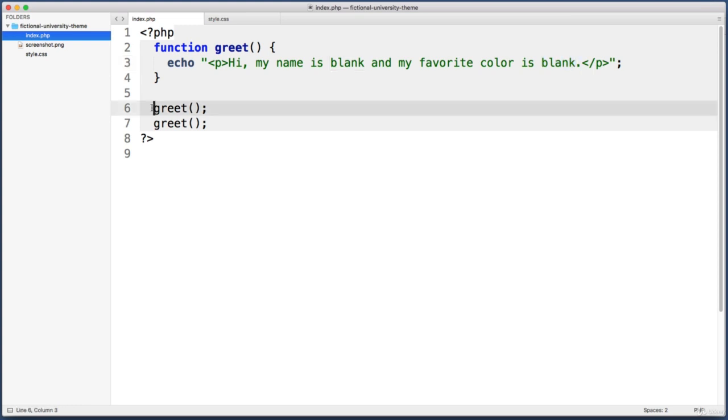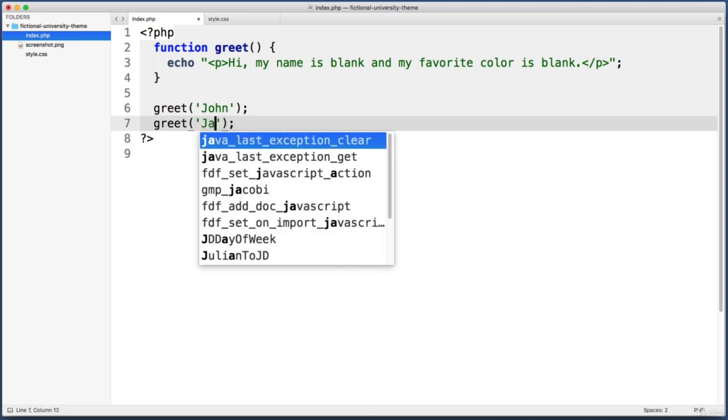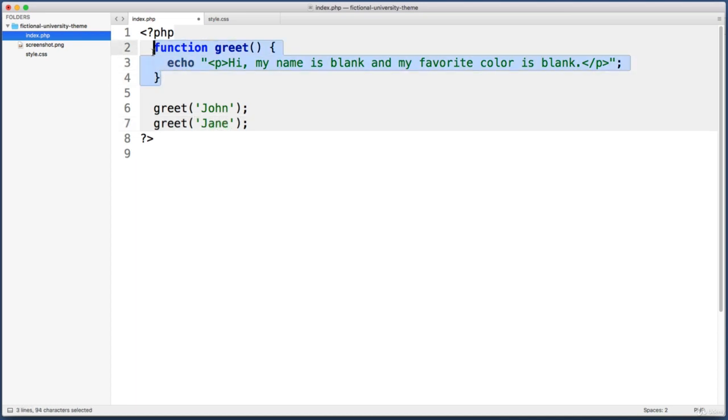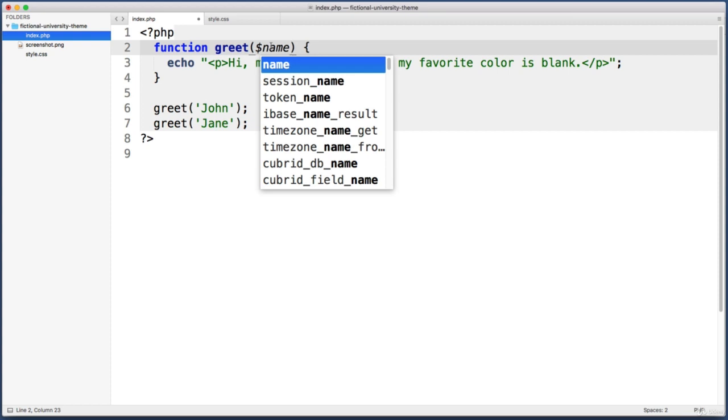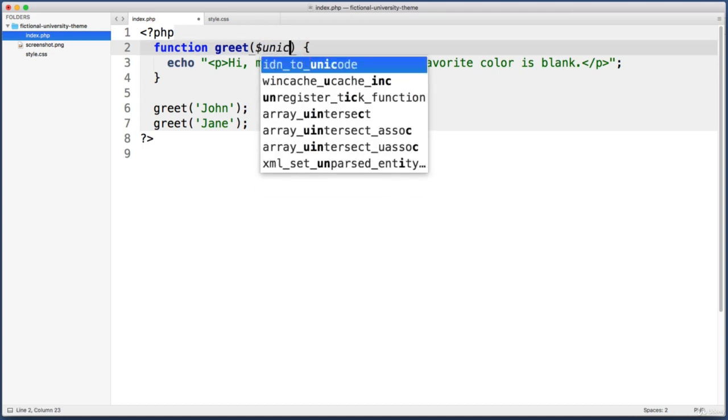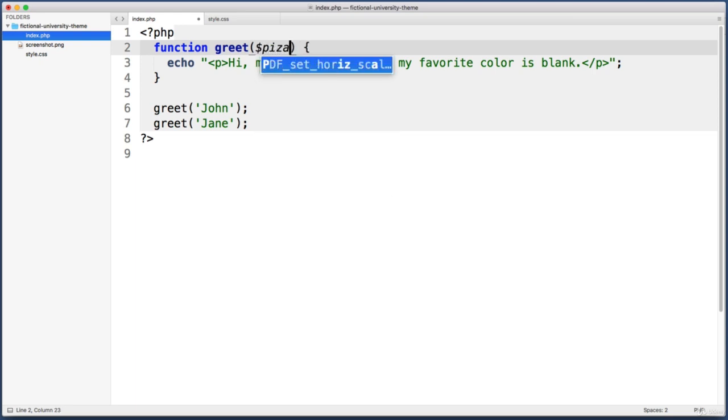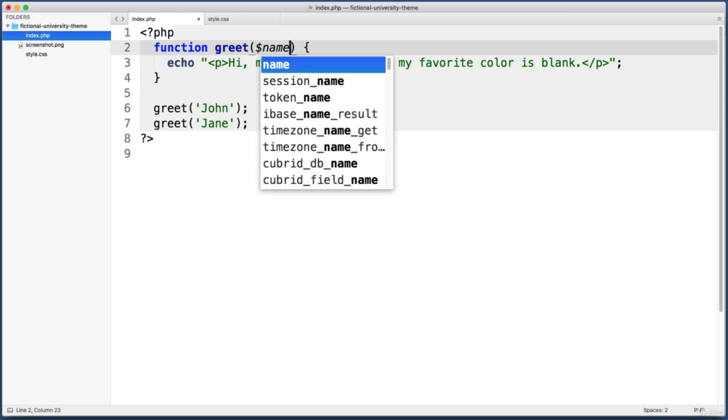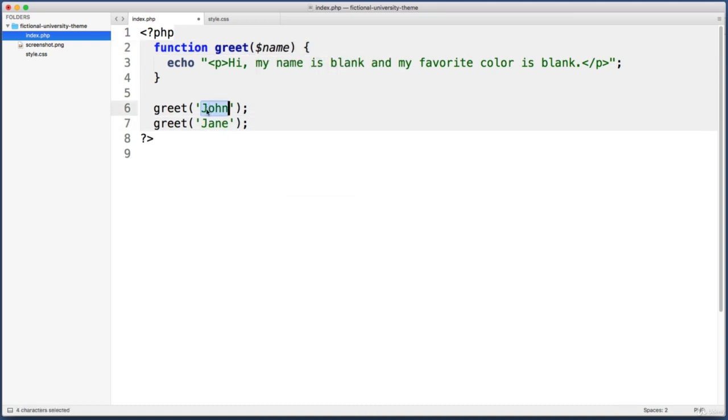So check this out. When we call the function for the first time, in between the parentheses, let's say John. And let's do the same thing for Jane. So in between these parentheses, let's say Jane. Now, back up in our function definition, within these parentheses, let's add a dollar symbol and let's say name. Remember from an earlier lesson that the dollar symbol is how you create a variable in PHP. This isn't a special word, I just made it up. We could have said unicorn or pizza. The name doesn't matter, but for now let's call it name because that makes sense, right? John and Jane are names.